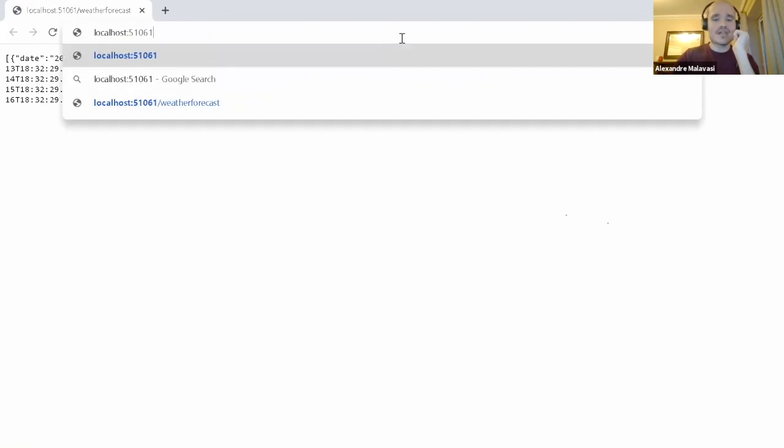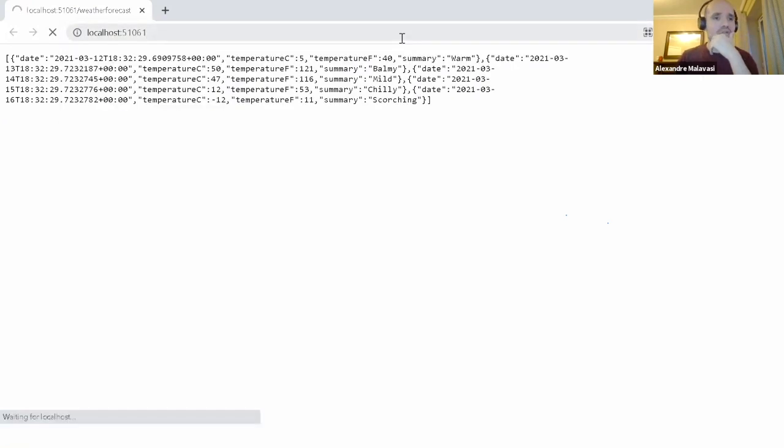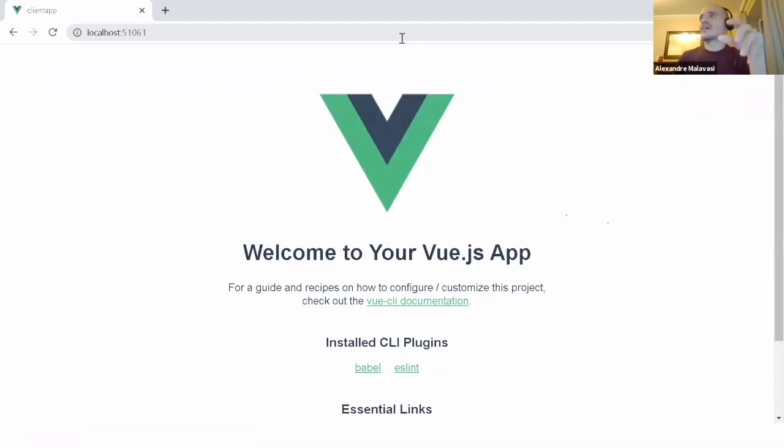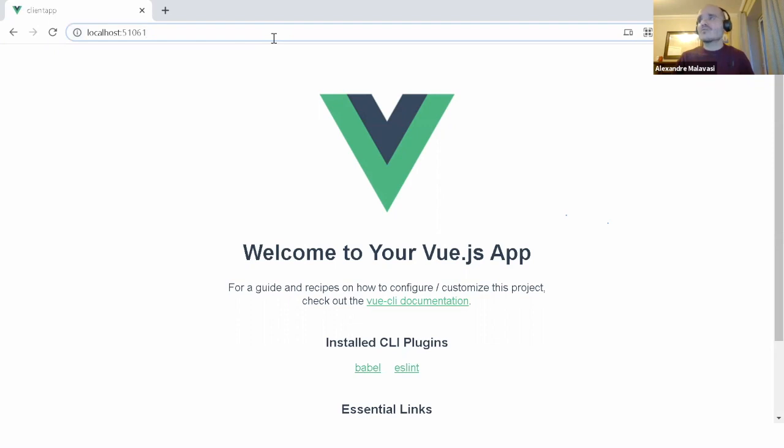But if we change here to the root, it's building. It's going to handle here the Vue.js application. So as you can see here, there is no route in the web API for the root path. So it's combining already the route configuration from the Vue.js application and ASP.NET web API.